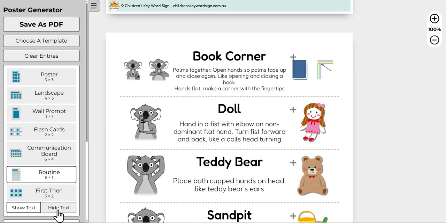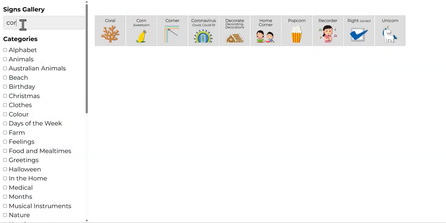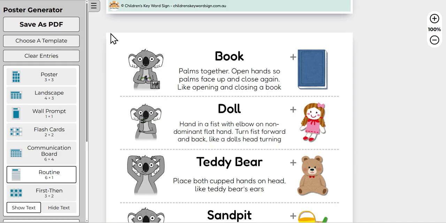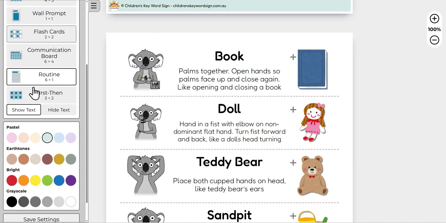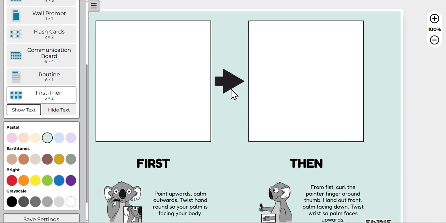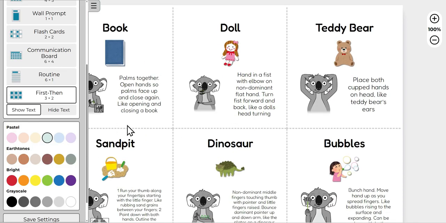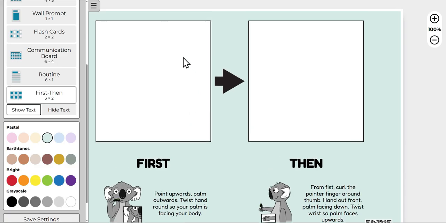And again, we can hide the text, and we can also alter the text and alter what it's called as well, alter the title. Again, if you want to get rid of it, you simply go to the plus, go to the sign gallery and click none. Then we have our first and then charts. We just have our front cover here with the spaces, and again we've got the dotted lines. You can cut it out and they will fit within the first and then. And again, you can change the first and then to first and next if you prefer.